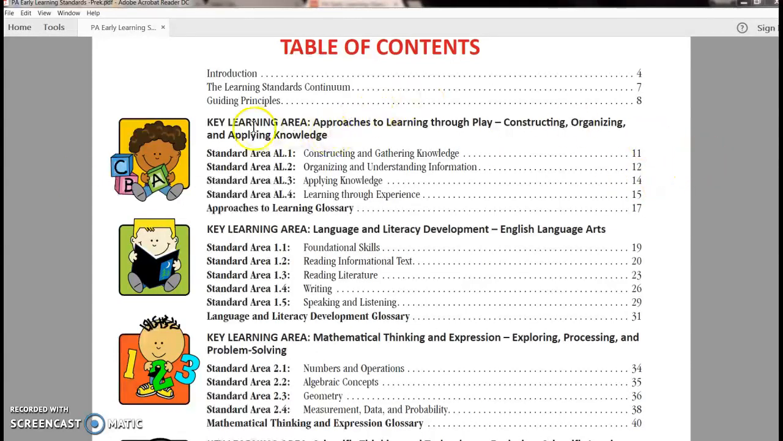So you can see here the first one: key learning area, approaches to learning through play, constructing, organizing, and applying knowledge. If you look there, that's the main topic. And then you have the standard areas below. One of the standard areas is constructing and gathering knowledge. Another is organizing and understanding information. Next is applying knowledge, and then learning through experience.